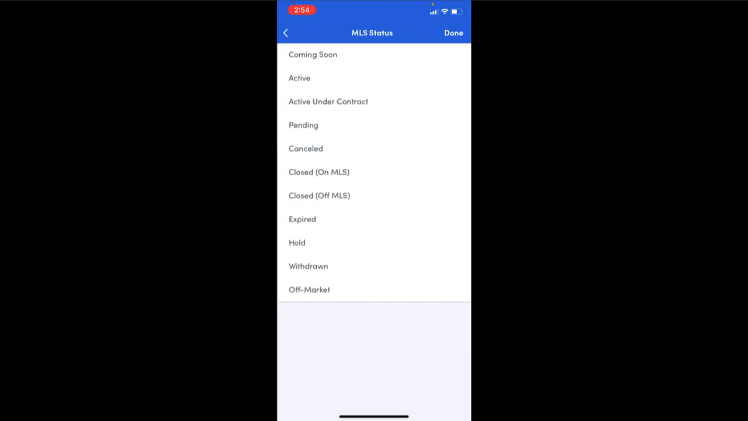Select any status on the MLS, such as active, active under contract, pending, cancel, closed on the MLS, closed off the MLS, expired, hold, withdrawn, or off market. Let's select active and click on Done.